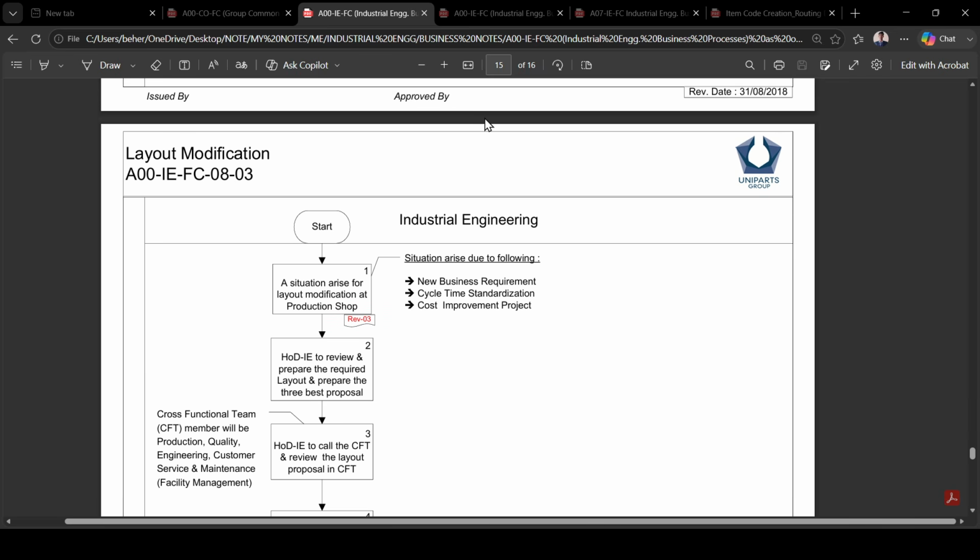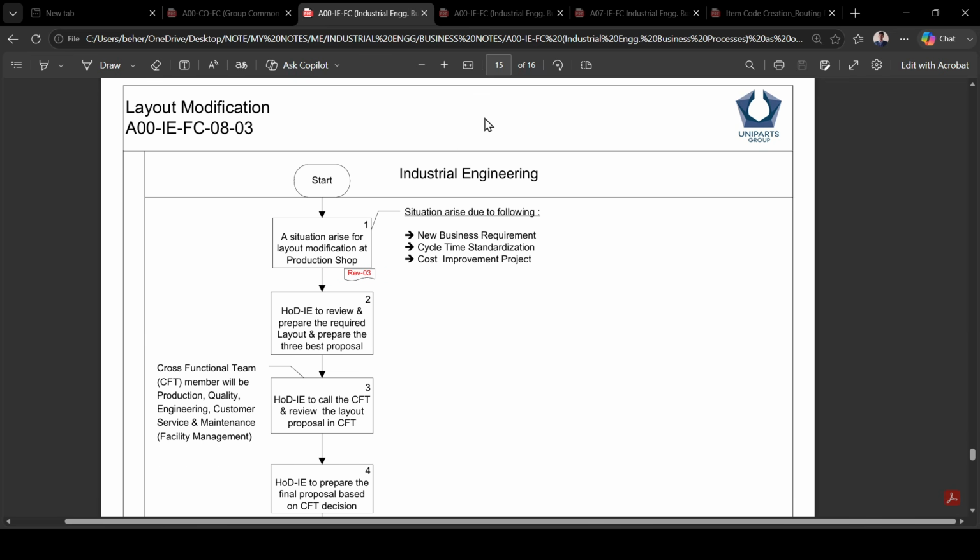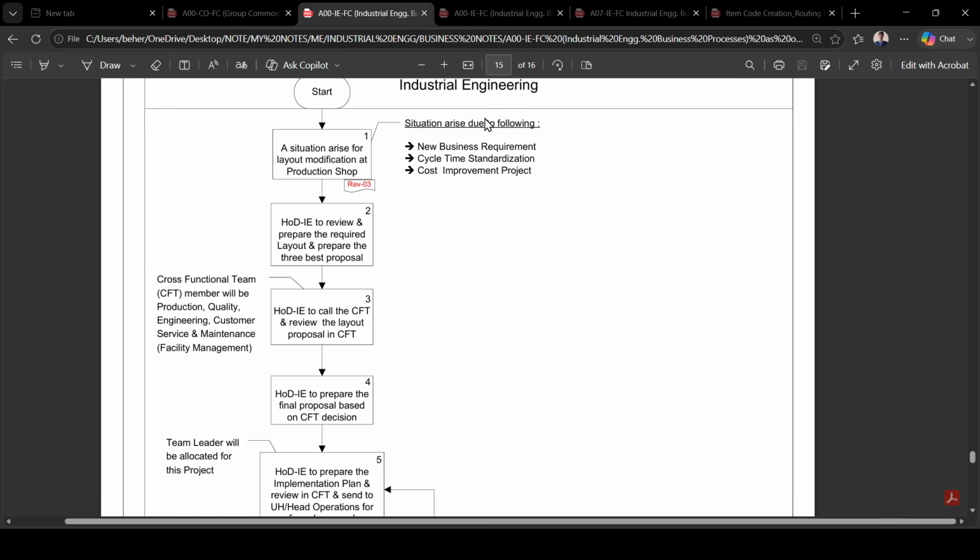Then layout modification starts. A situation arises for the layout modification and production. The situation arises due to the following: new business requirements, cycle time standardization, cost improvement projects.